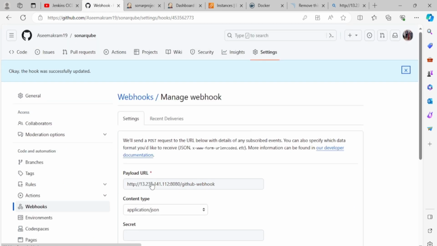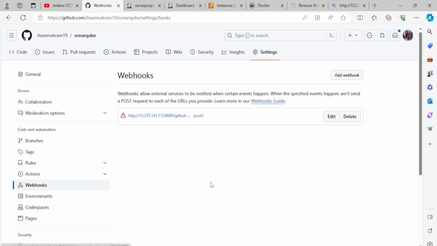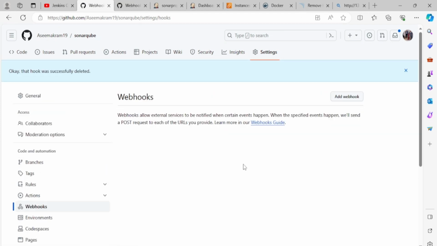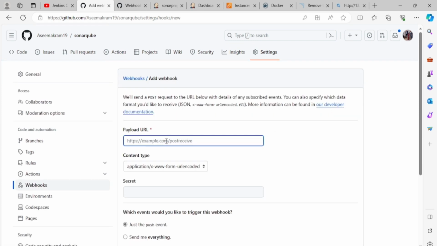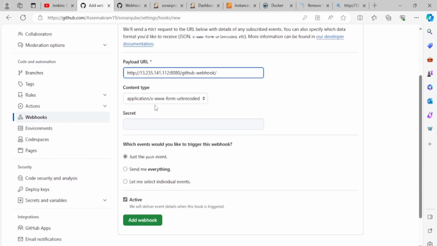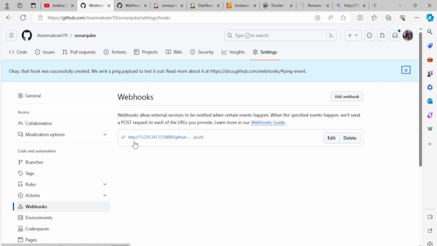We'll go for the webhook again. We have deleted this, now we will add the webhook again. We will paste the IP of this Jenkins webhook from GitHub, and the slash you have mentioned. I will make it application/json. The secret is none. Just click, it should ping now. Okay, the ping is done, so now the webhook connection between GitHub and Jenkins is done.